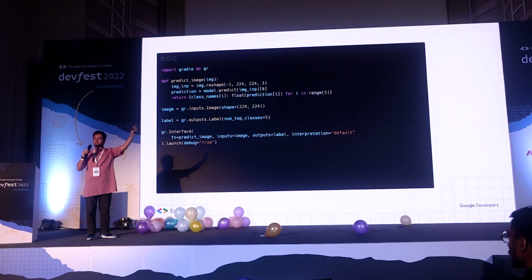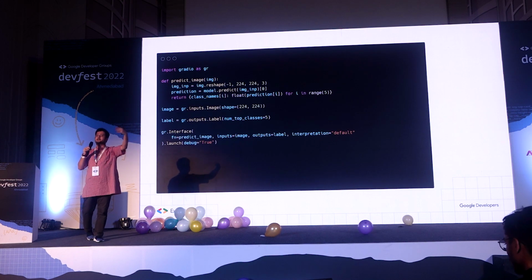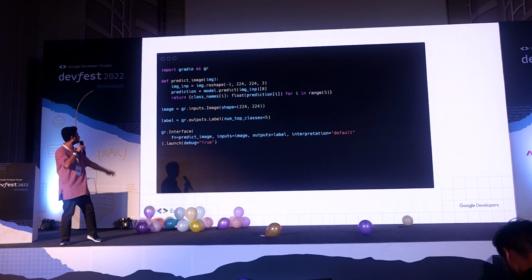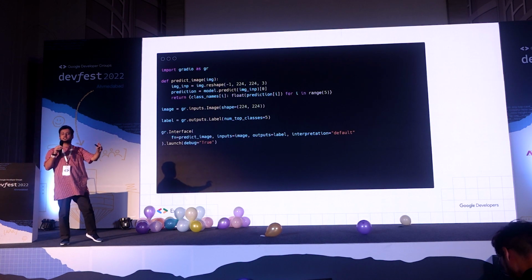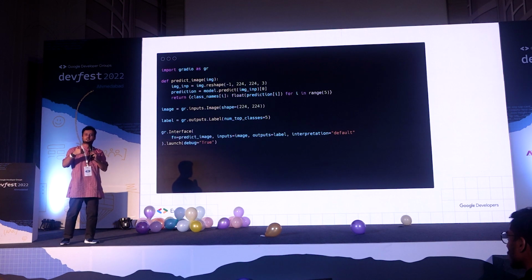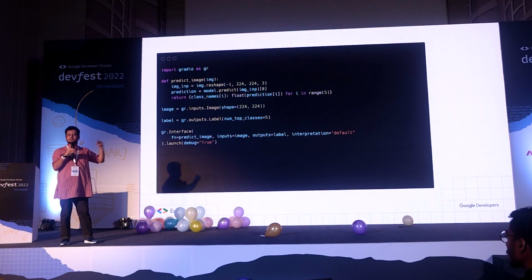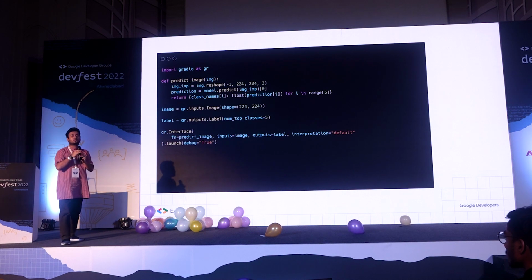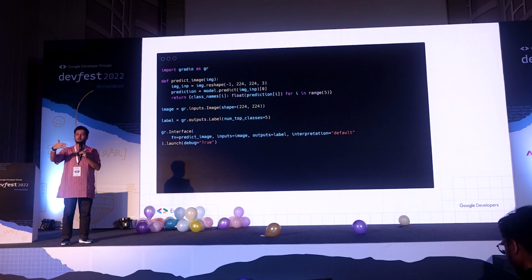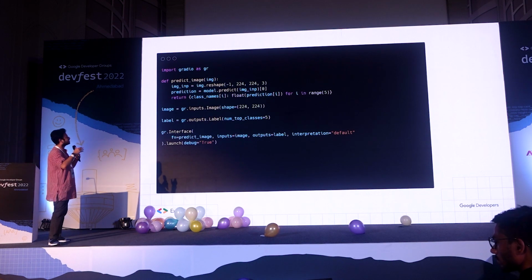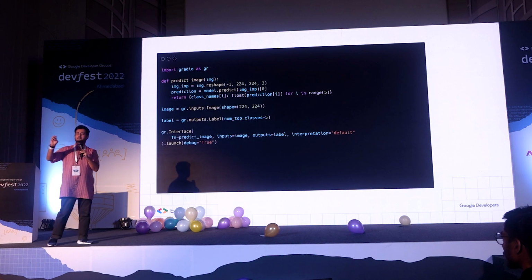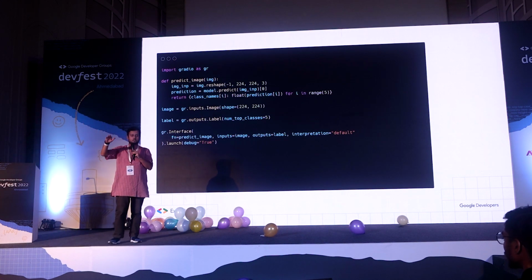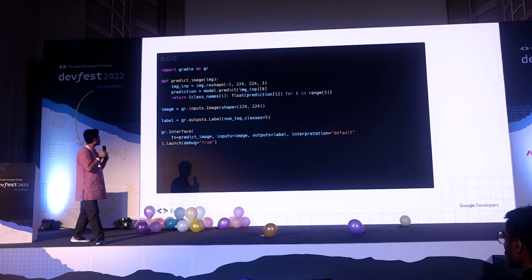Now, how do you create the interface? This is the function that makes a prediction. How do you create an interface? You start off with image is equal to gr.input.image. So if you want to input an image, you have an interface for an image. If you want to input an audio file, you have an input interface for an audio file as well, okay? Label is equal to the output labels that are there in your output prediction, which is gr.outputs.label, number of top classes equal to 5. We have 5 classes, so that is what I want to display as well.